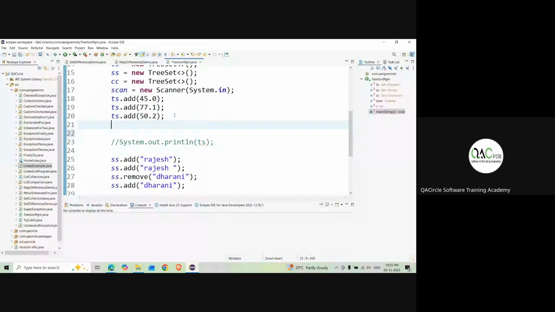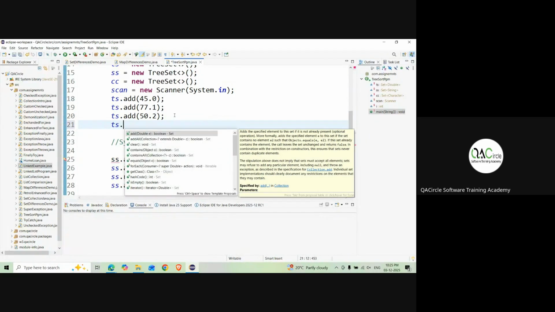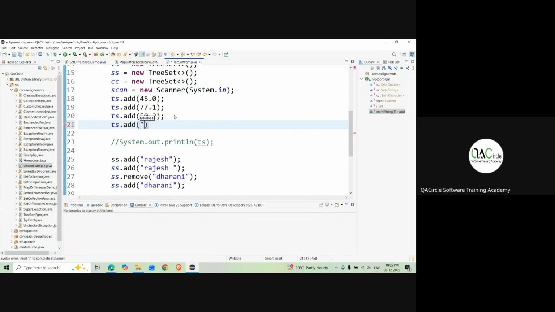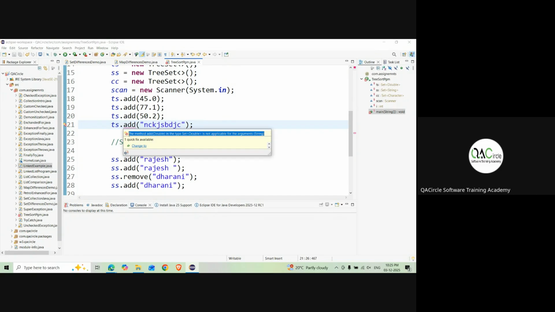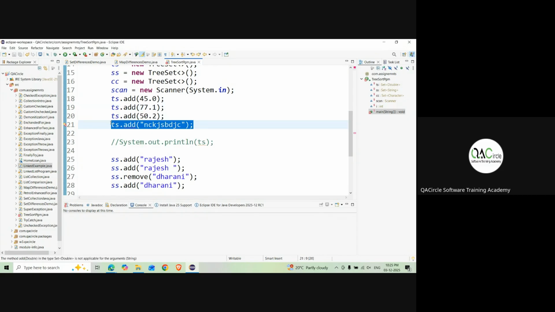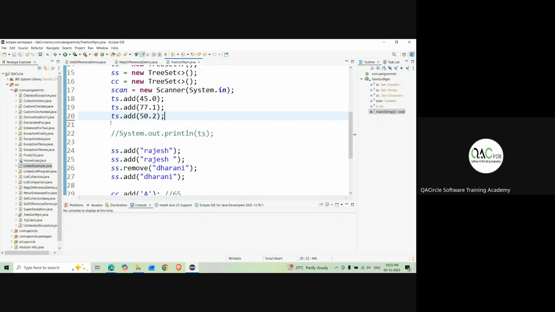Okay, let's see. TS dot add. If I want to write, let's say, a string, is it taking? If you hover over it, quick fix. The method add(Double) in the type Set is not applicable for the argument String. Directly it throws an error. So whatever data type you define, only that you have to use. Good question. Any more doubts, guys?